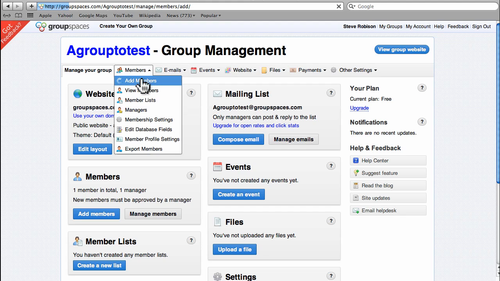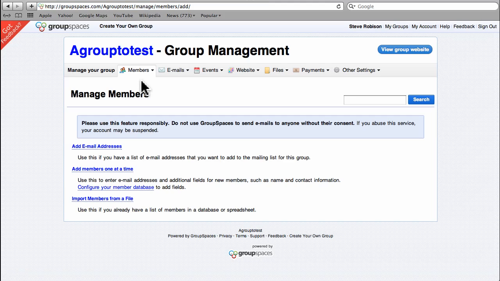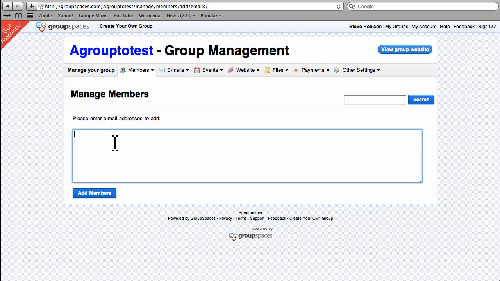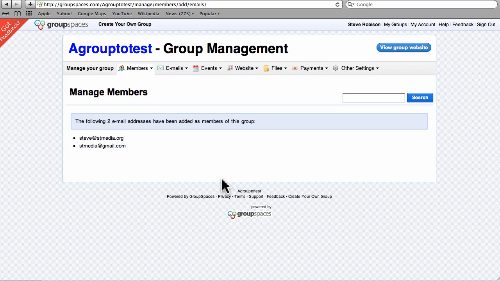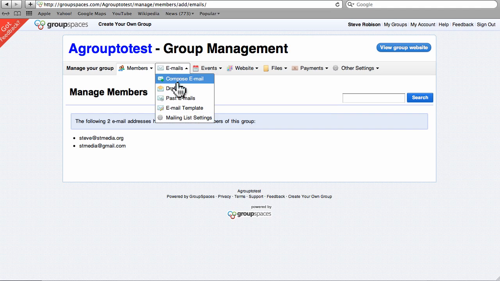What I'm going to do is add members. Now we can upload a file to add members, but what I'm going to do here is just add some email addresses. We add those members. You have the option to send a welcome email or not. And now that we have some members, we can start to send messages which will go to the entire membership list. There are various things we can do in these menu items. We can look at mailing list settings, or we can compose an email right away.